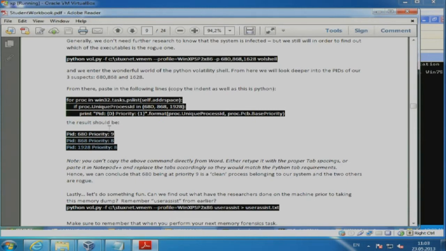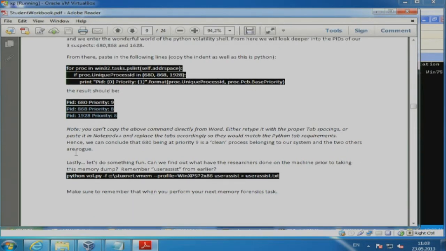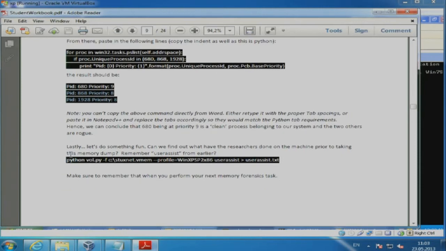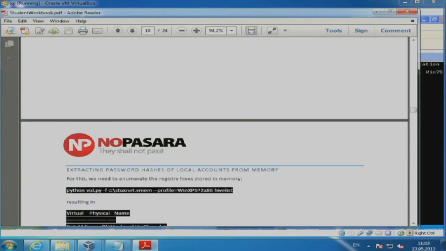The case is solved. We have the suspect processes, and then you can do whatever you want. I'll show you how to extract the actual executables with a different tool, and you can analyze them later.